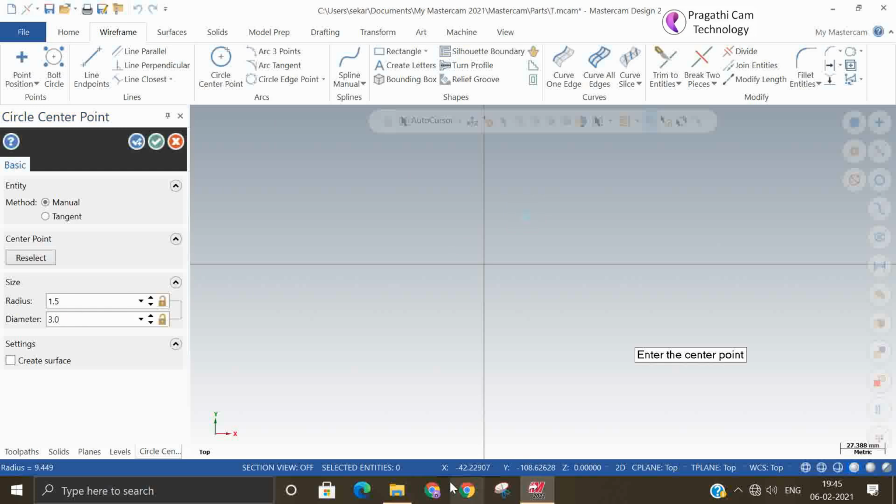So 1.5. Okay. So nowadays it's not too difficult. Otherwise, I'll make it very small scale. Zero point 0.5. The diameter radius is zero point 0.5. It's nothing but 1 mm dia.